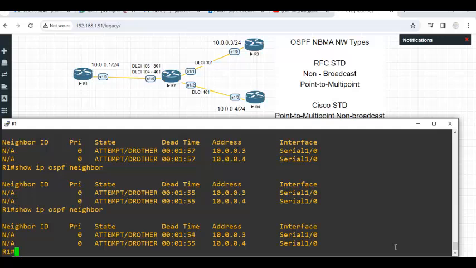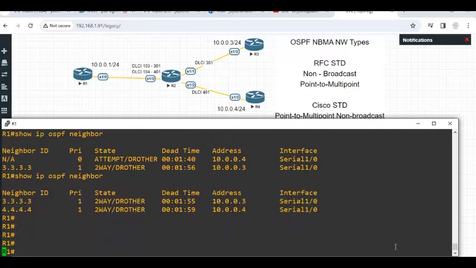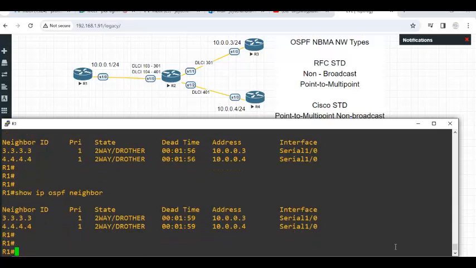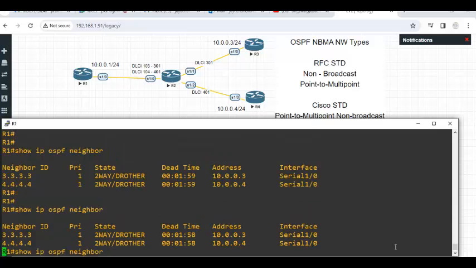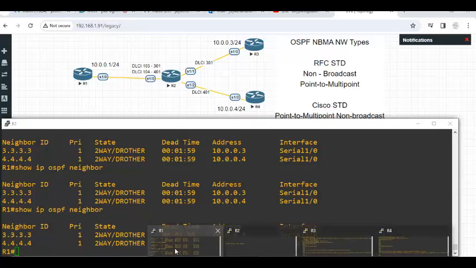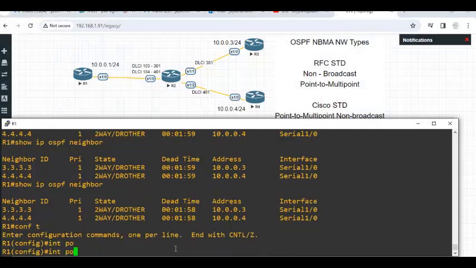See, two-way. That's all. They will continue to be in two-way, because there is no DR-BDR. So what I can do, in this condition, I can go only to R1 and say interface serial 1/0, IP OSPF priority 100. So only R1 will be a DR.